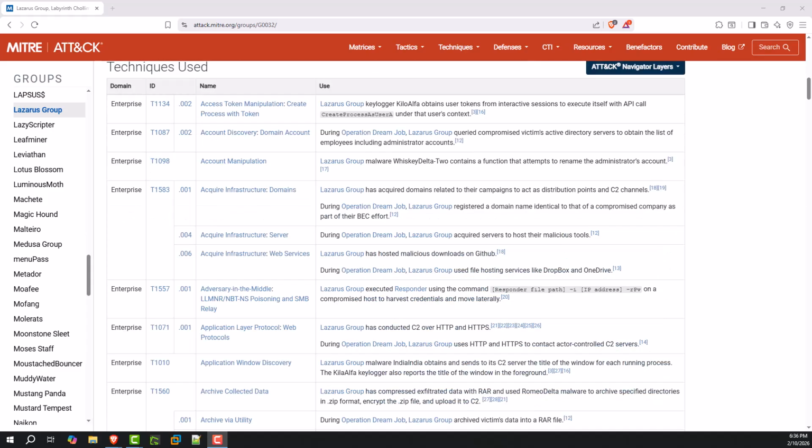When you dive into TTP mapping, you're moving beyond just naming the enemy to understanding their playbook. By reviewing the techniques used section, you can see specific IDs and sub-techniques that reveal a group's patterns. Don't skip the use field. This is where the data gets practical. For example, instead of just seeing PowerShell, the use field explains exactly how a group like Lazarus manipulated PowerShell to bypass a specific defense, giving you the context needed to build better detections.